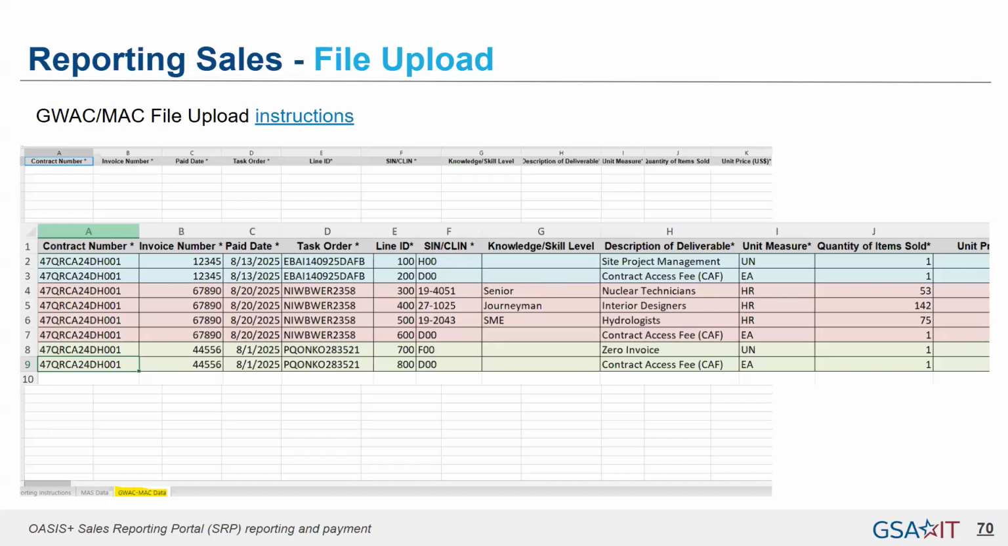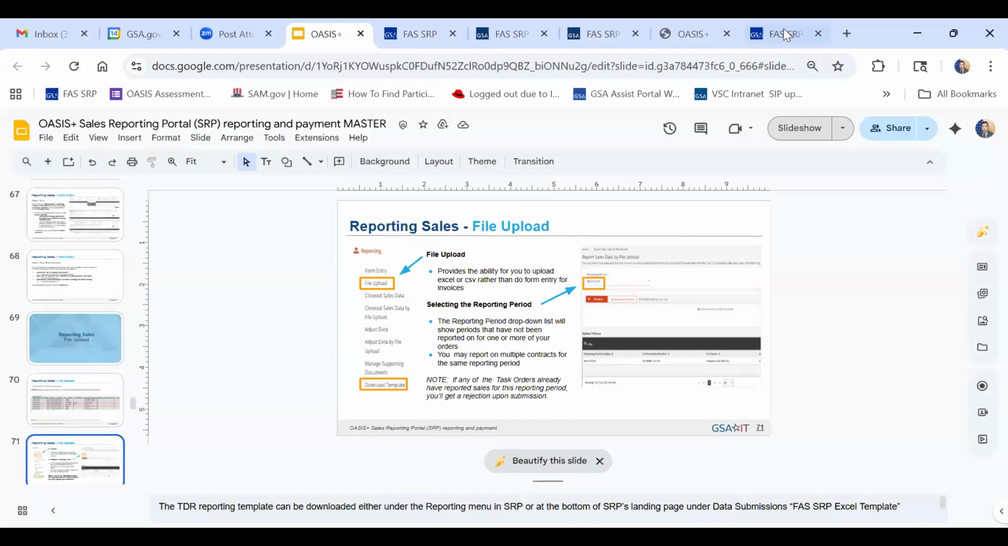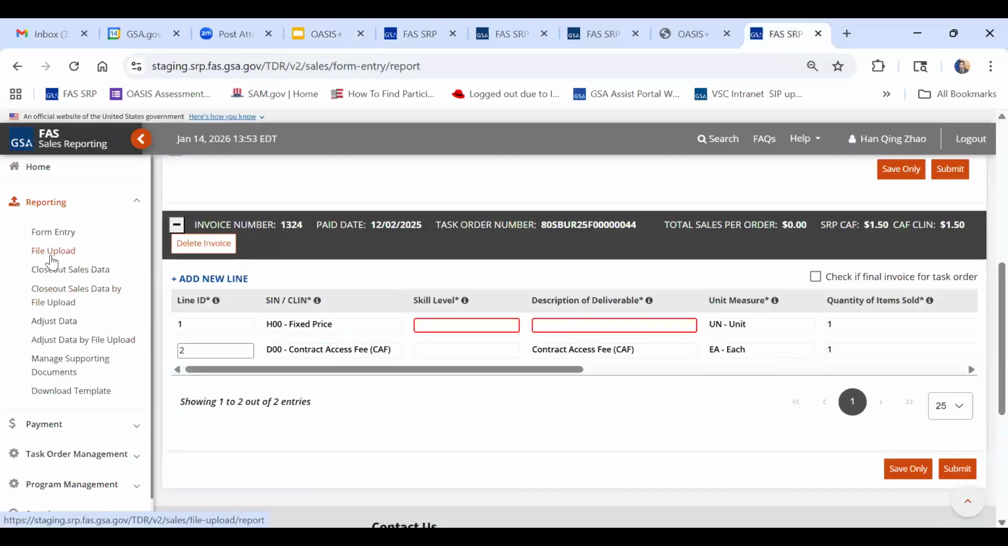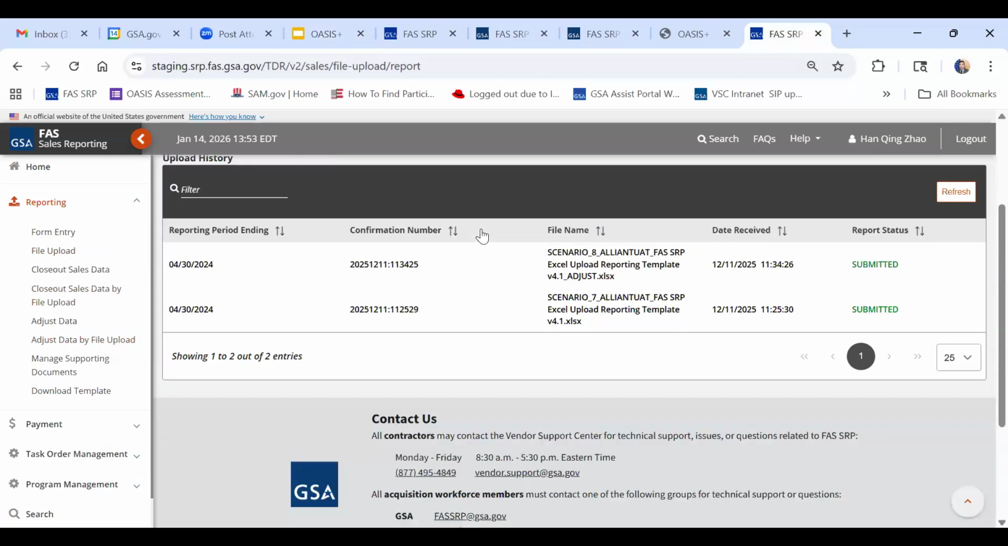So I want to maybe just touch briefly on that. Let me go to the demo real quick. So file upload is here. It's right under form entry. And if you want to adjust your data, which we'll cover in a little bit, it's down here. Adjust data by file upload, right? So you got to do the data changes in accordance to how you reported it, right? The adjustments, if that makes sense.